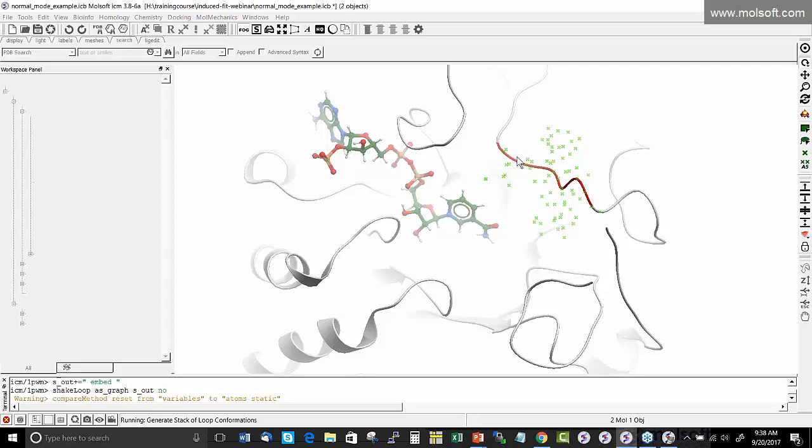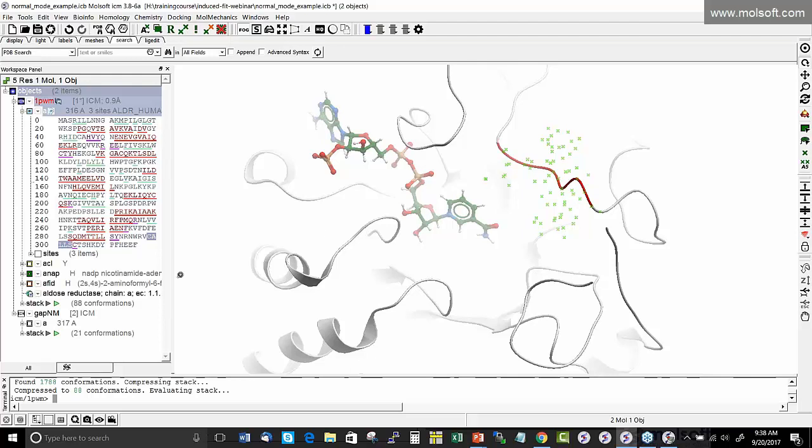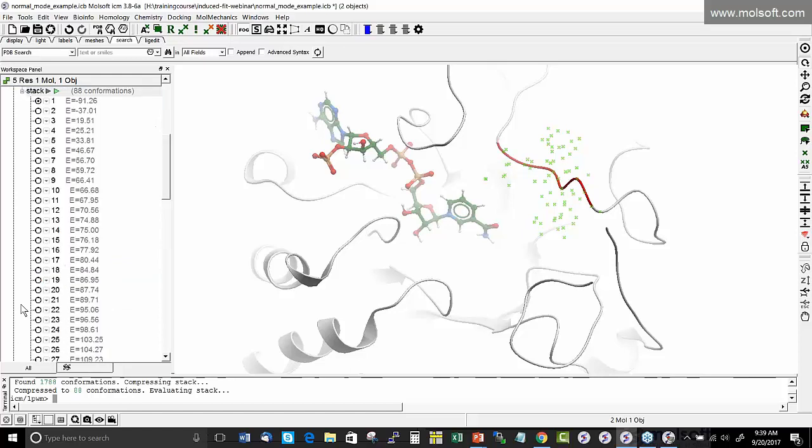So it's going and it's comparing, looking for loops with similar distance that we have in our database. And it's found, you can see here, a stack of 88 different loop conformations. So you can expand that, and you can toggle through each one in the stack here.